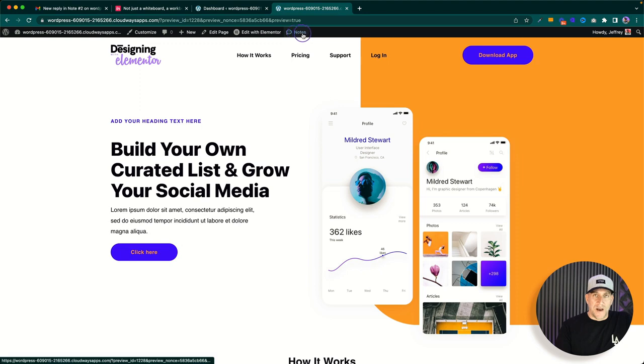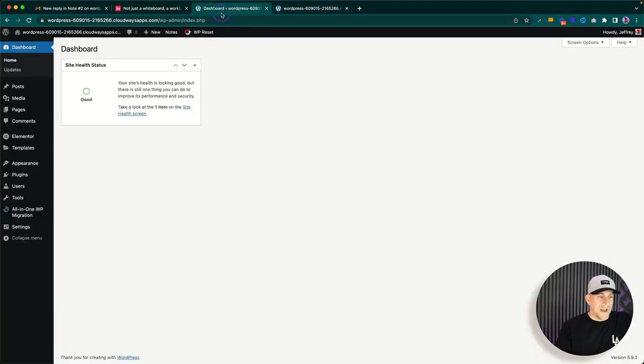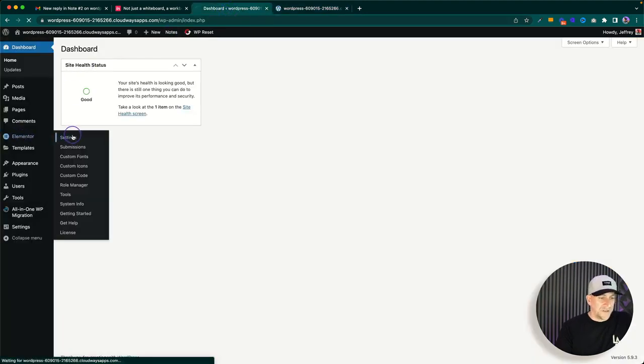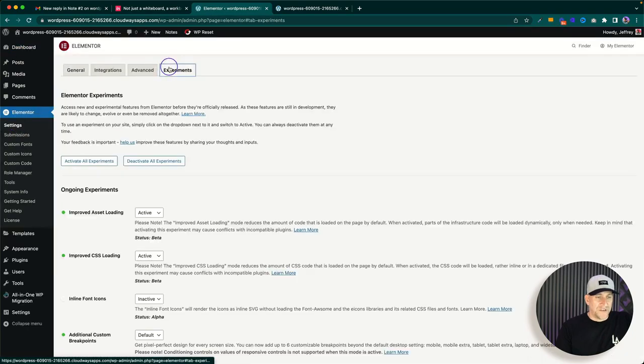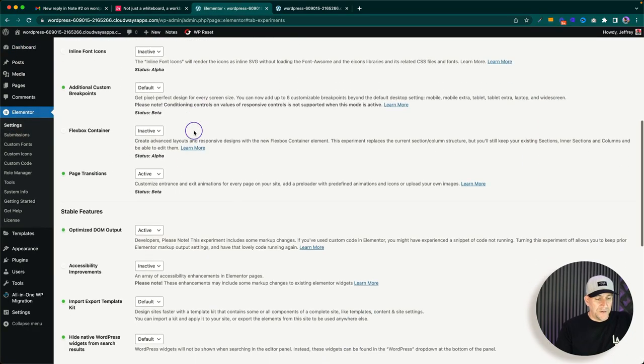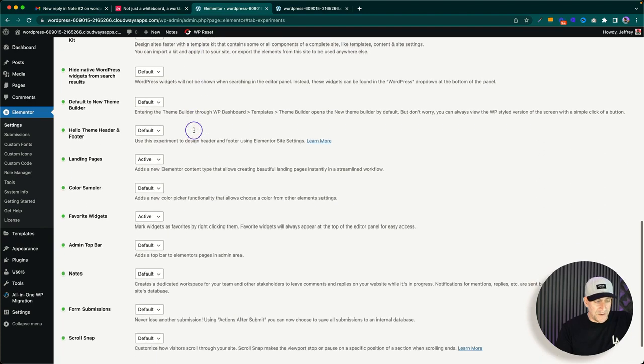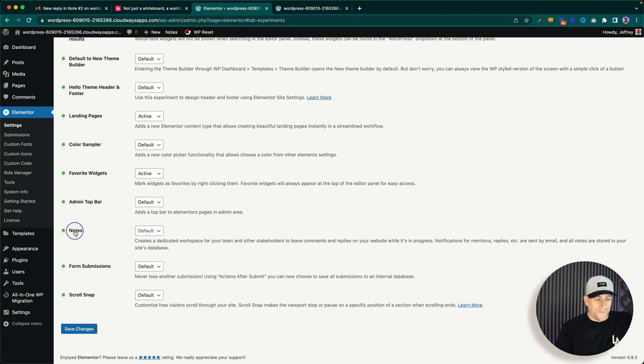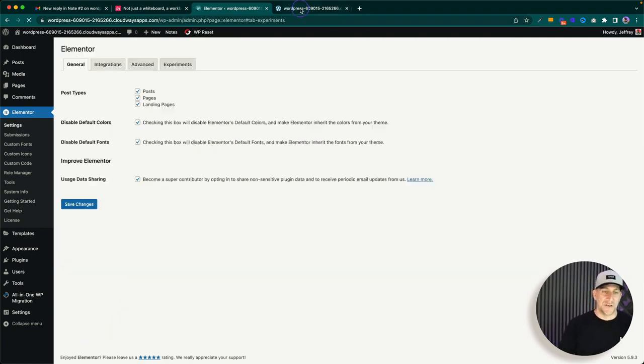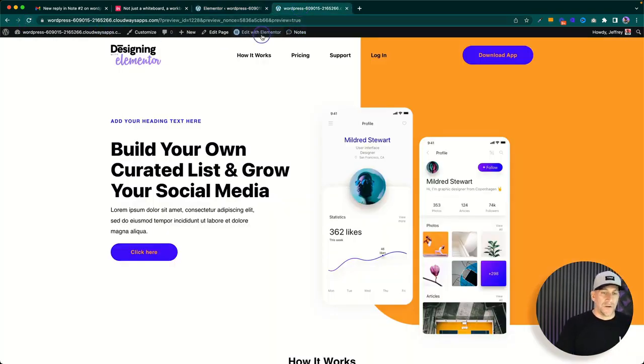And you see right here, I've got Notes. Now, if you go to your dashboard, go to Elementor settings, and go over to your experiments, you'll have to go down a bit and you're going to find it right here, Notes. If you don't see it, you can just put it on active. But since it is now a stable version, no longer beta, you could put it on default, and by default it is active. Click on save changes, and now you're going to see your notes.